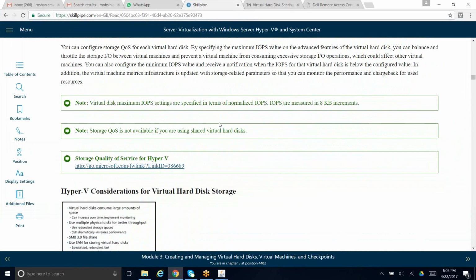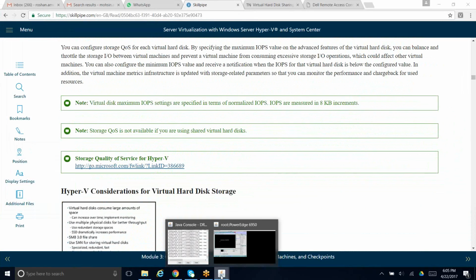You can configure storage QoS for each virtual hard disk by specifying the minimum IOPS value and the maximum IOPS value in the advanced features. Let's see this option.